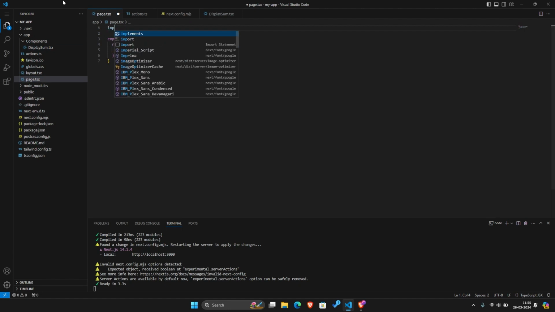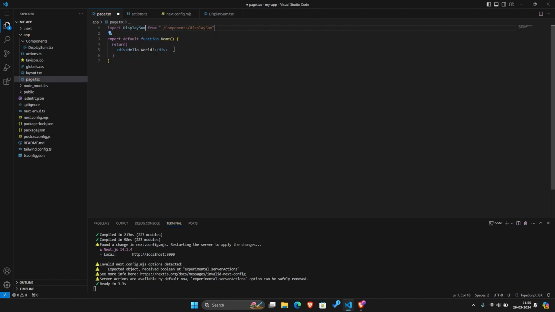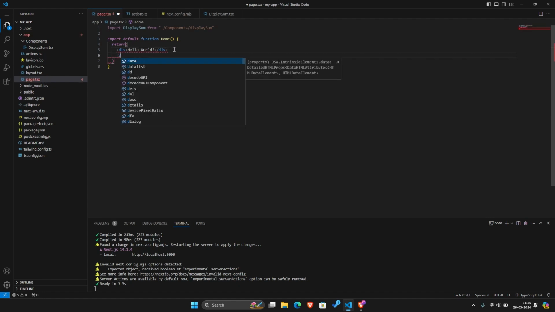I'll import the displaysum from components/displaysum. Now the displaysum component can be rendered by passing the numbers as props.